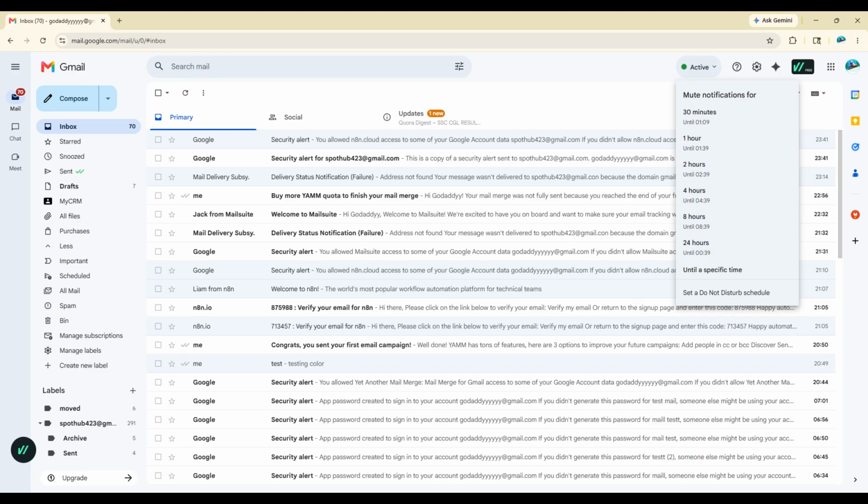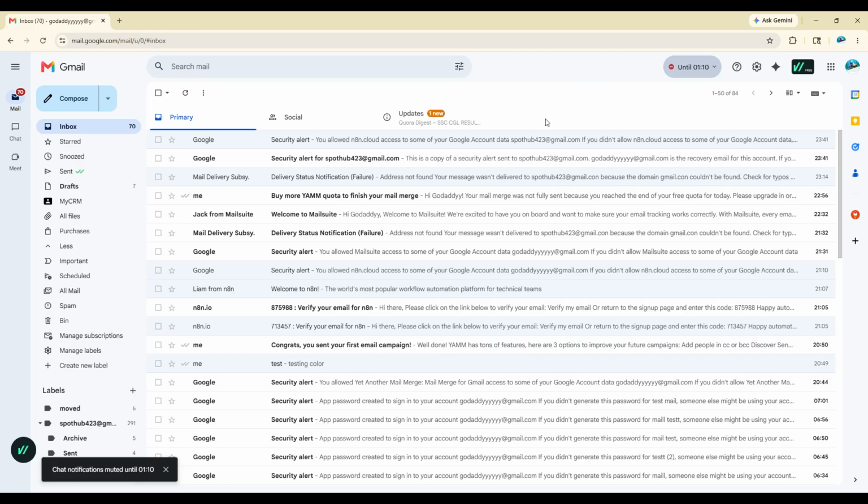Select the time that works best for you, whether it's for an hour, a few hours, or until a specific time later in the day. After you confirm your choice, the change will take effect immediately. That means your status will update right away, and people will see that you are not available for notifications or chat interruptions during that period.